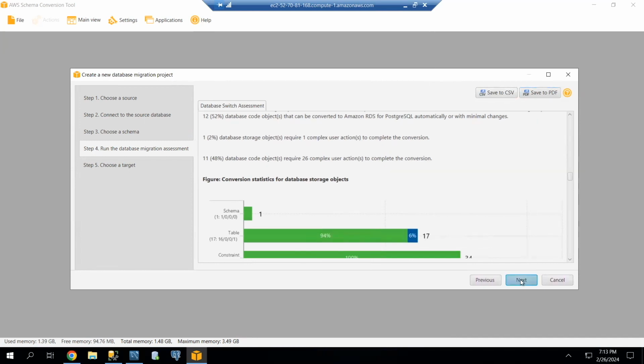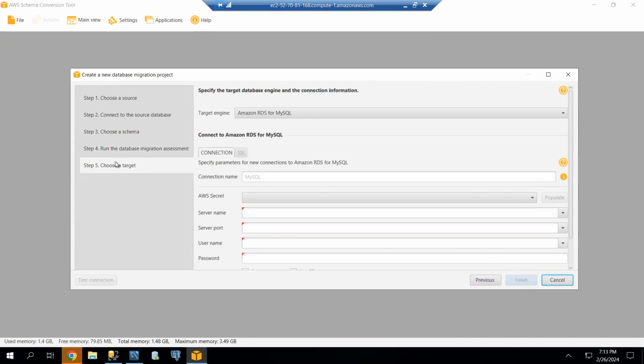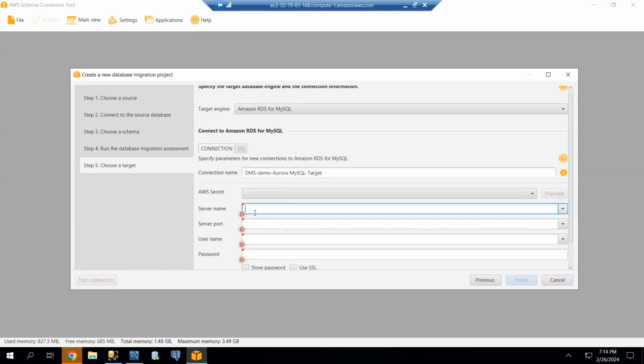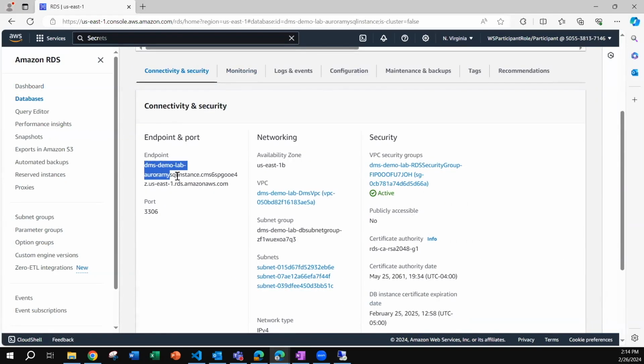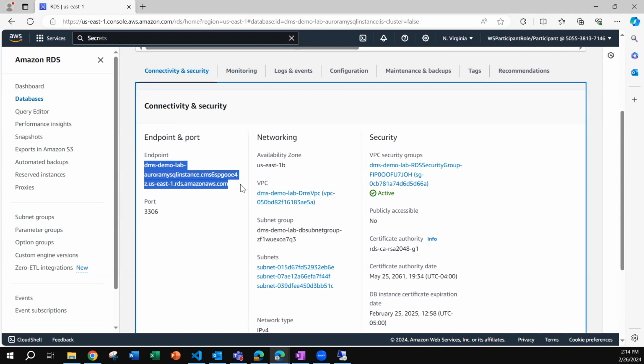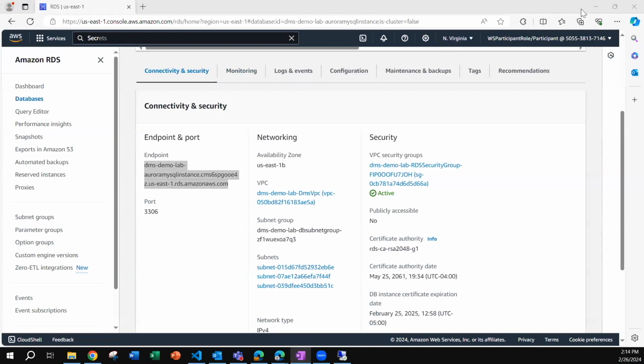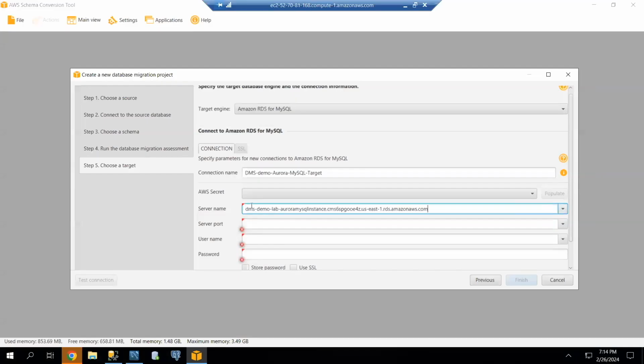I'm going to click next, and then I have to select the target database. For target engine, I am going to use Amazon RDS for MySQL. Connection name, I'll provide DMS demo Aurora MySQL target. For the server name, again I'll go to my Aurora database and select this endpoint, the same endpoint we used for the MySQL Workbench. I'll copy this endpoint and use it as the server name.